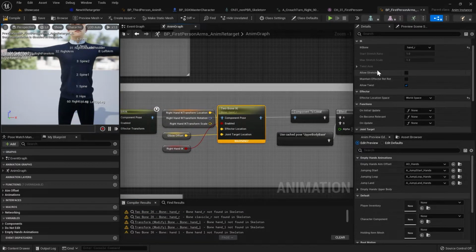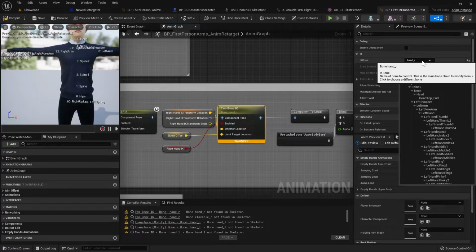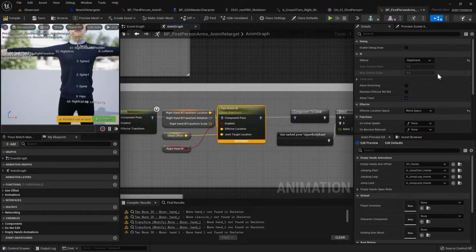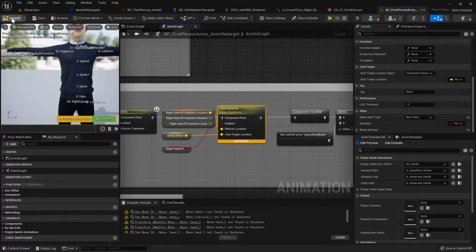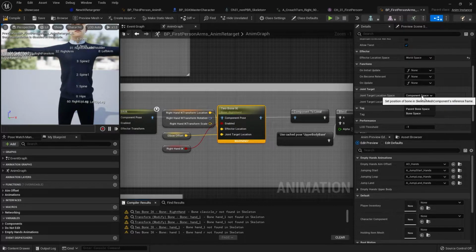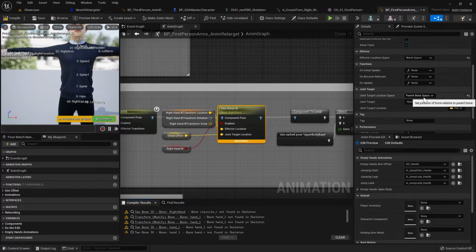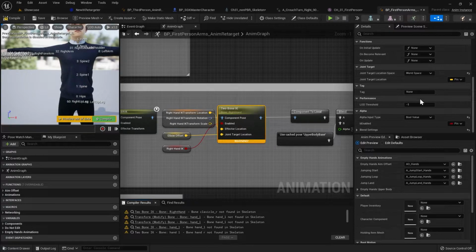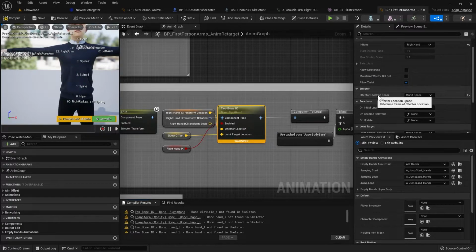This node here needs to be hand. So we'll do right hand, just like that. And we'll compile and see if that gets rid of that warning. If yours doesn't, you need to go to, I believe it's the joint here, change this to parent. Sorry, not the joint, change that back to world space. We'll scroll up for effector location space, change this to component, or sorry, parent bone. Then here you can see it's set to clavicle right. Just click this little button and then change this back to world space like that. Then we can compile and it should get rid of that warning.